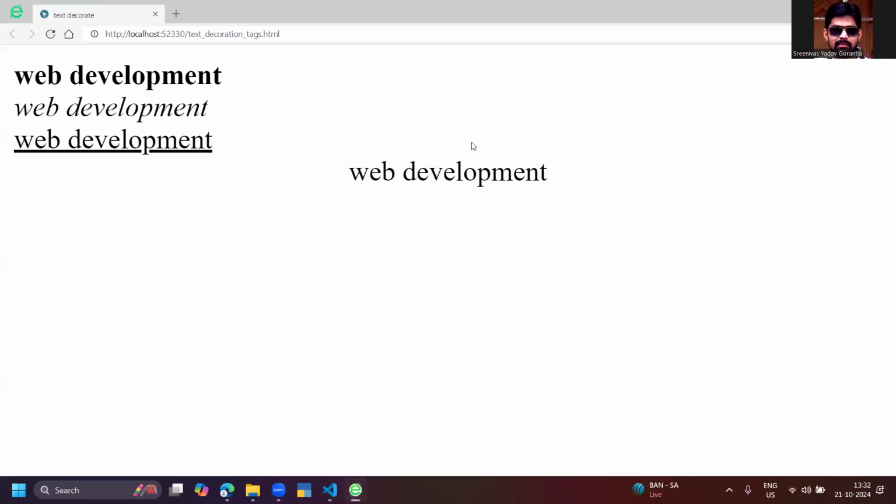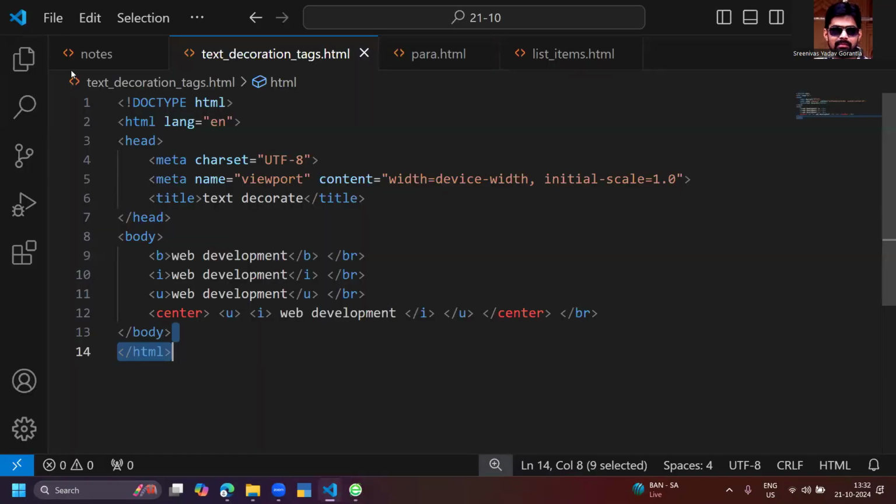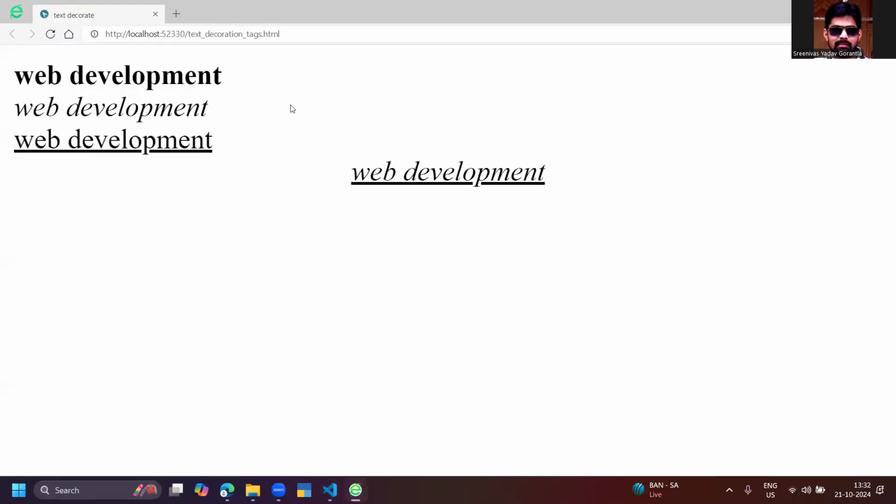The center one, okay, not saved. Previously, it is not saved. Please save it. Now you can see the center one, underlined one. The center one is underlined. The center one is in italic mode also. The center tag, whatever I am using, that was underlined text. That was in the bold also. The two things happened.